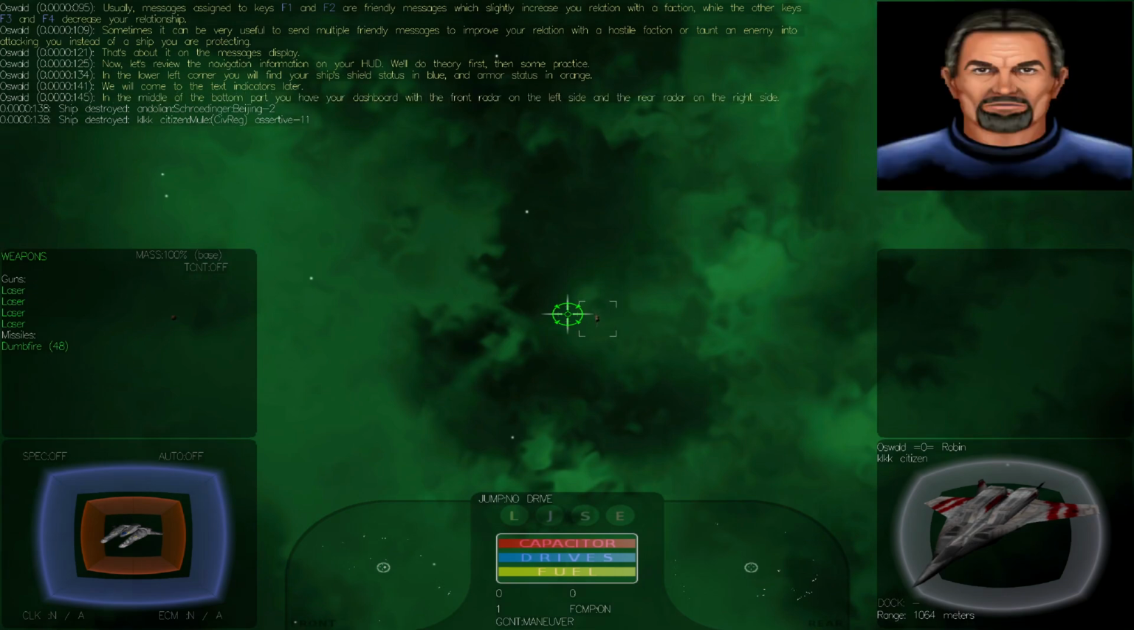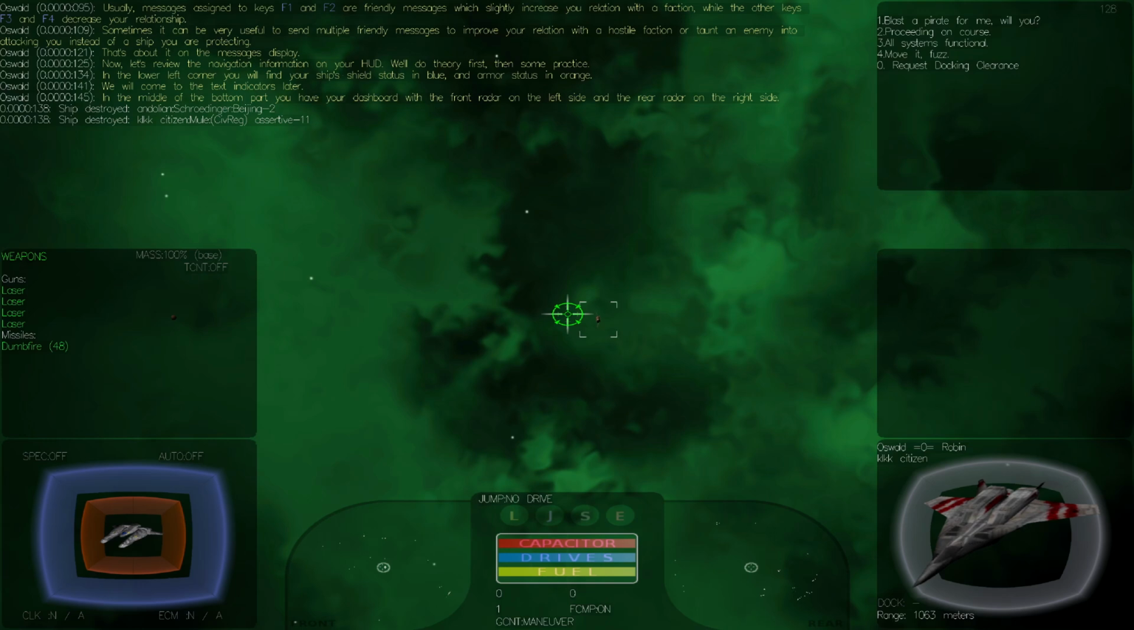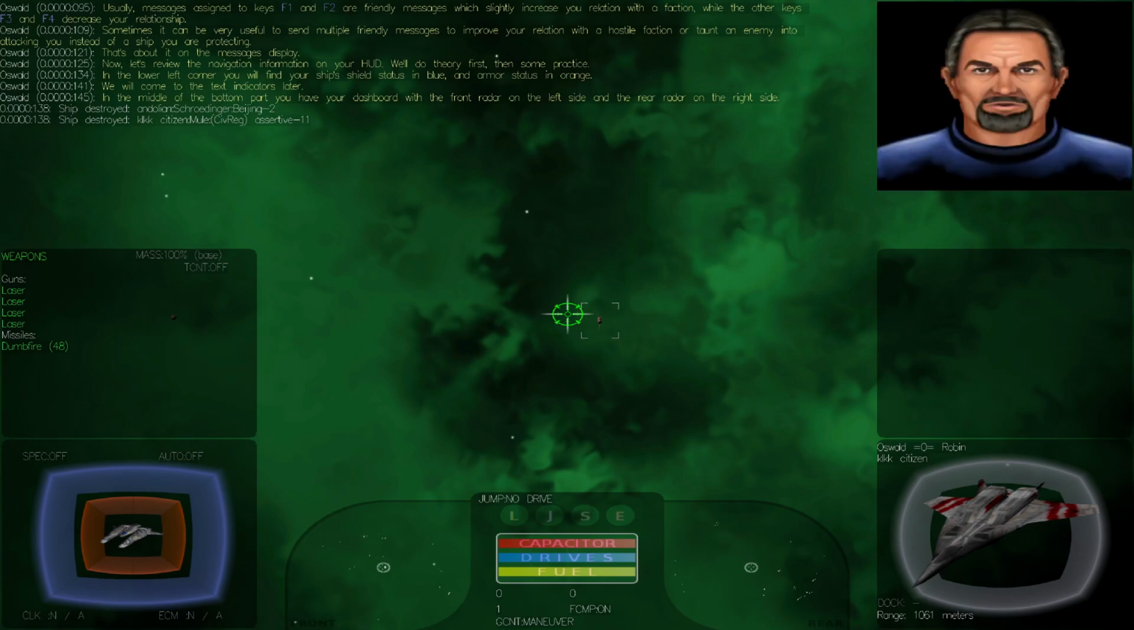In the middle of the bottom part, you have your dashboard, with the front radar on the left side and the rear radar on the right side.